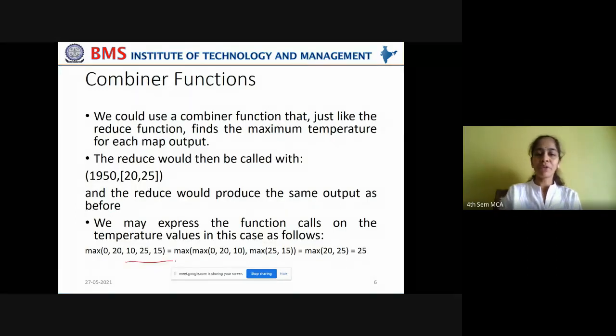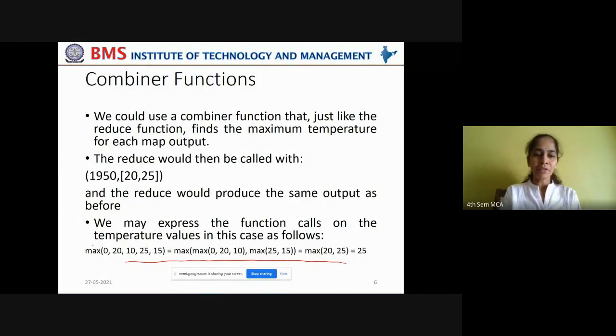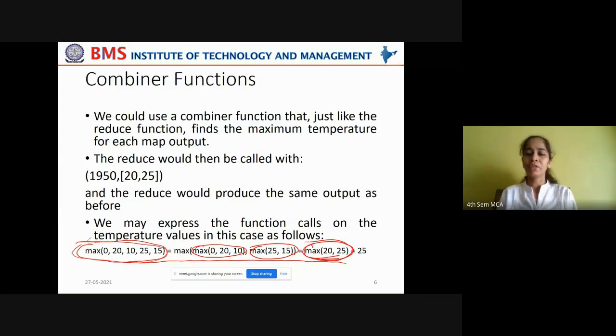For this, I have given you an example of finding the max temperature. Instead of passing the entire input, you are passing max of 0, 20, 10 and max of 25, 15, which will be passed as max of 20 and 25. What is happening here? Rather than passing these 5 A temperatures, you are just passing 2 A temperatures, among which the max will be taken.